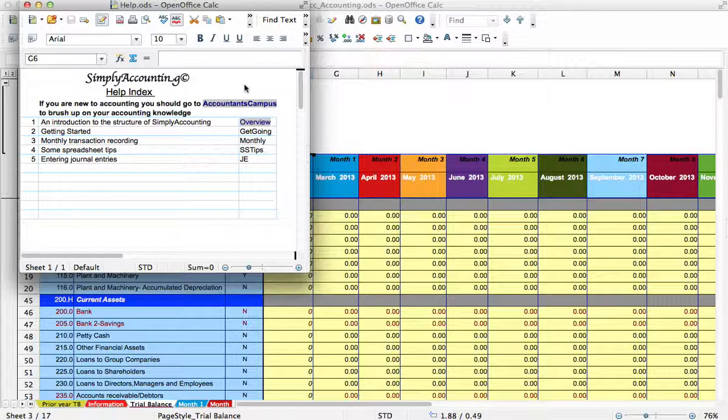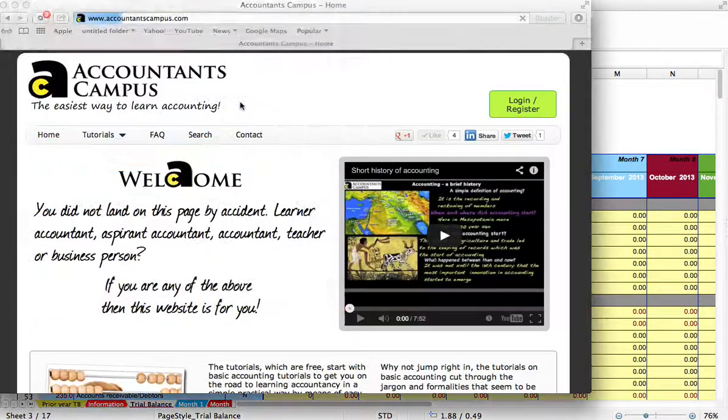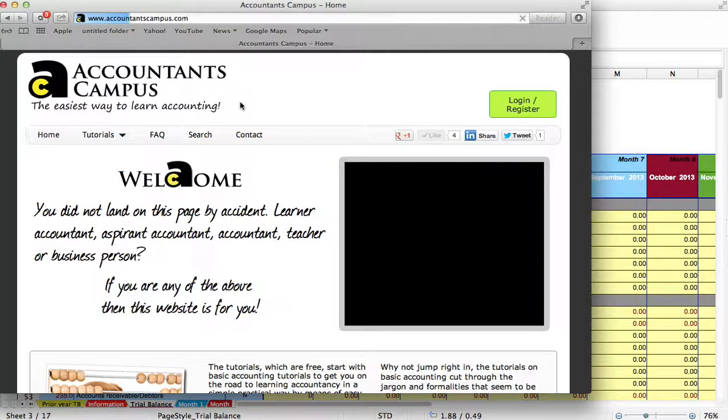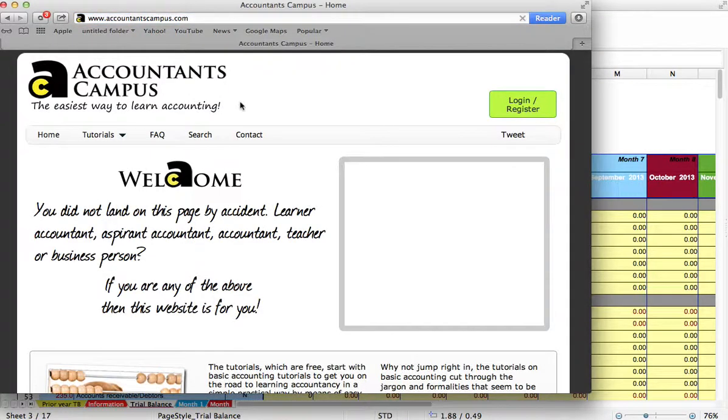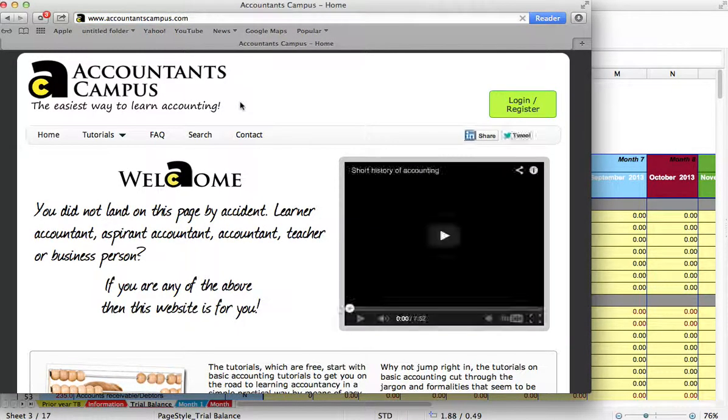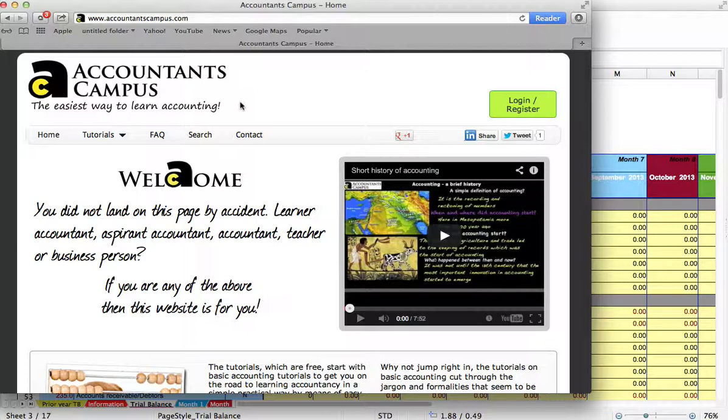If you are not an accountant or are a little rusty on your accounting, we suggest you have a look at this website. Accountants Campus is a website designed along very similar lines to the ones used within Simply Accounting, and it explains accounting from the very basic accounting functions right through to more advanced topics and so on. So it's a useful site to refer to.